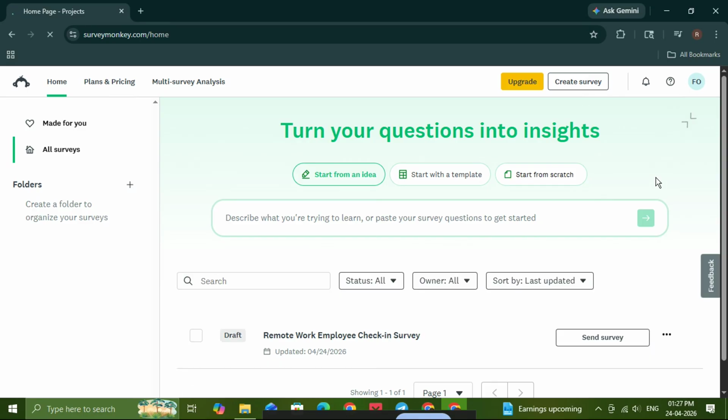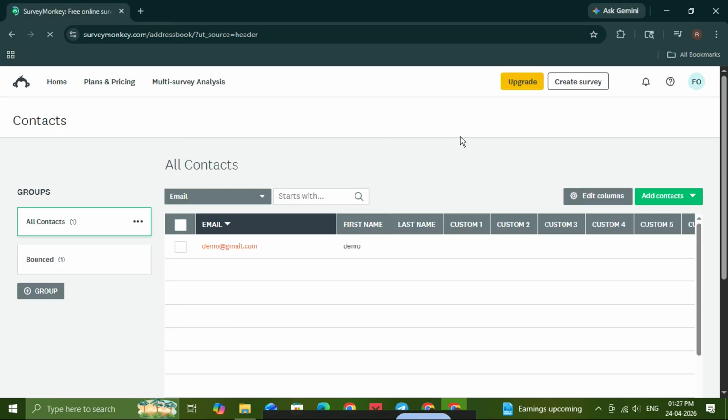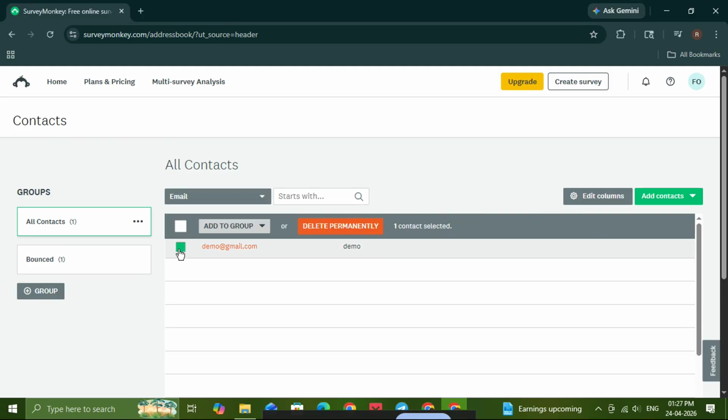This will take you to your SurveyMonkey address book, where all of your saved contacts are stored. If you manage surveys or mailing lists regularly, this is where you'll find people you've added before. Now you'll want to locate the specific contact you want to delete. You may need to scroll through the list or use any available search options if you have a large contact list. Once you find the contact, click to select it.